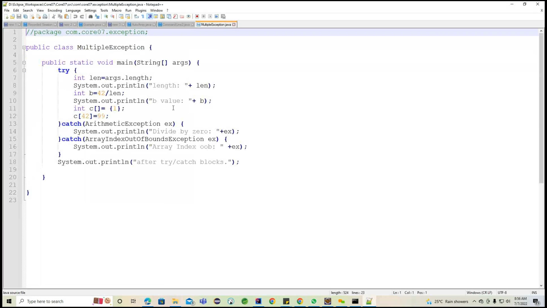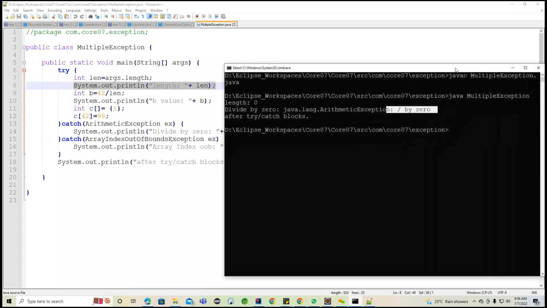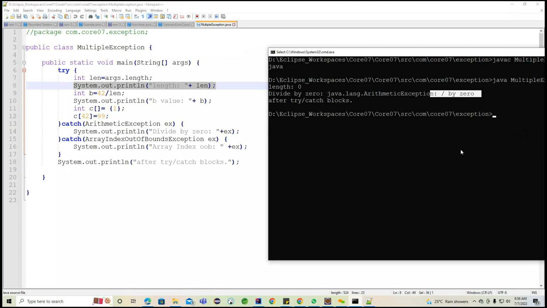If I open this, so carefully observe, this is line number 8 where we are printing length. What is the value I'm getting here? Observe carefully what I'm doing here. Where is this particular length coming from? Line number 8. After printing this particular length, what is happening internally? We are doing this particular operation, line number 9. What are we doing here? We are doing 42 by 0 because whatever the length we are having, we are getting 0.